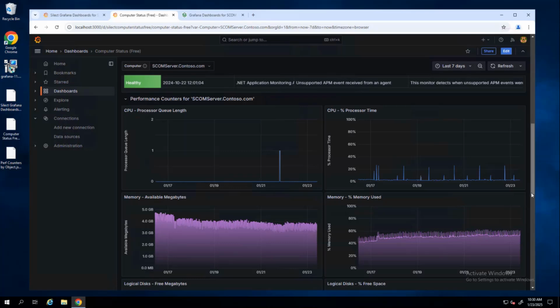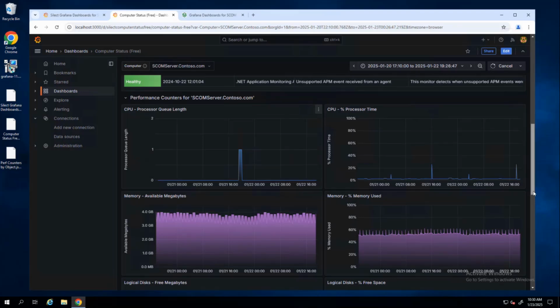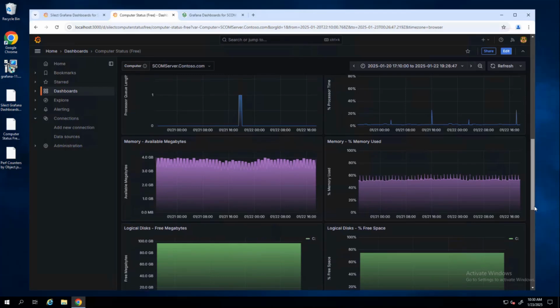One of the other cool things about Grafana is, as you saw, I can set the time range using this drop down, but I can also drag and drop over a range. So if there's a particular area that I care about, I'll simply highlight that area, and in this case, all of these performance metrics will adjust to that particular time frame.